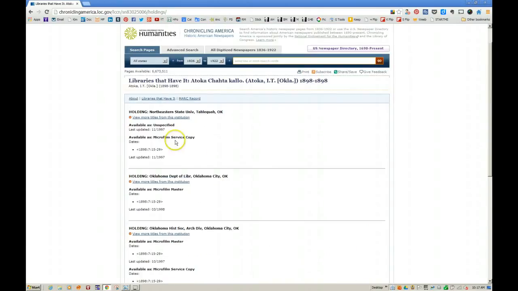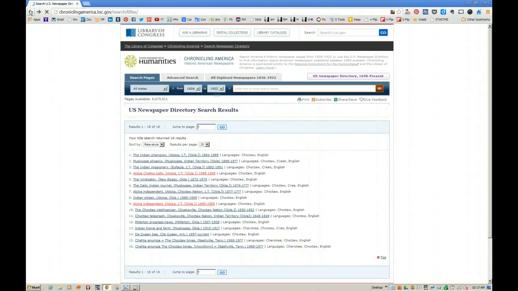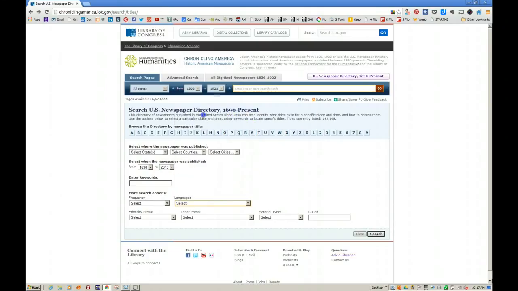And it tells you it's in microfilm, and here's the date, 1898. This one's in microfilm, etc. Again, you make arrangements with those particular libraries and archives in order to see them in their original form. So let's go back and take the Choctaw off here.